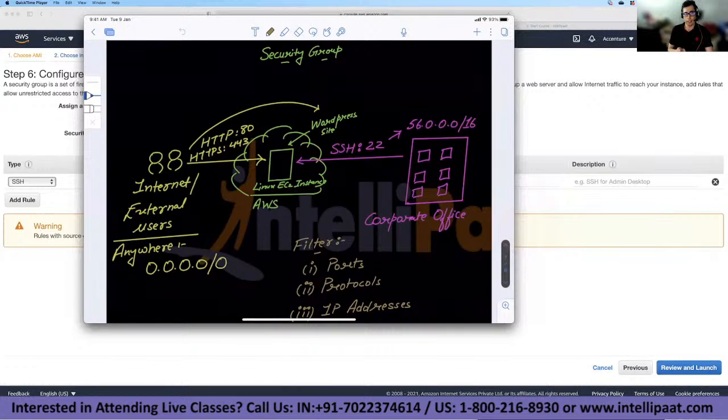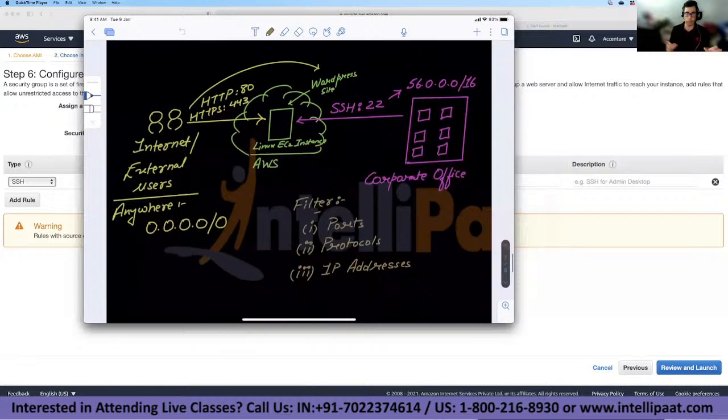For example, in this scenario, I allow the SSH traffic from the known IP addresses from my data center or my in-house office, but the web access is given to the external users. It ensures that only the authorized access is given to a bunch of users, right? So it is a firewall which restricts the incoming and the outgoing traffic with respect to the instances, and you filter the traffic based on 3 different parameters: ports, protocols, and IP addresses, right?